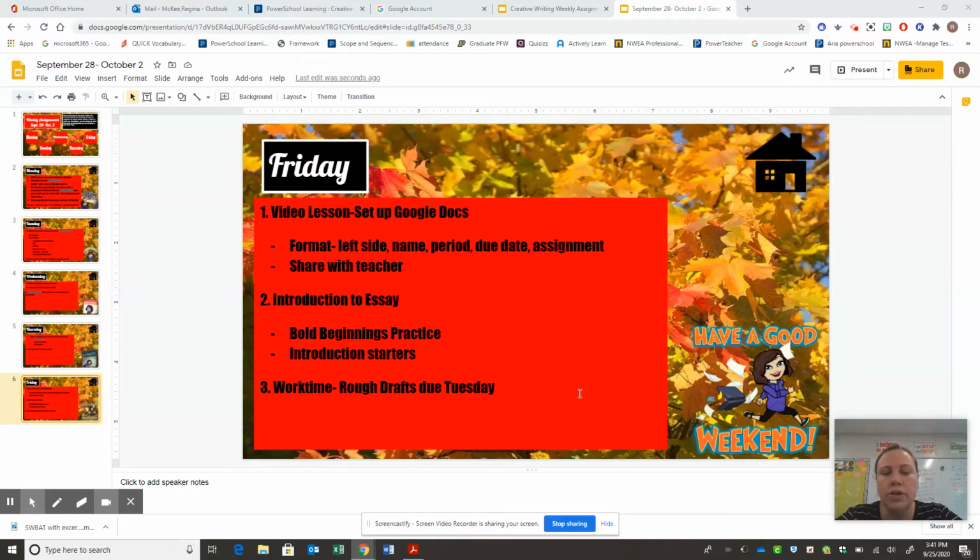Hey guys, we are going to go ahead and set up a Google Doc. I'm going to help you format it so that you know exactly what it should look like, and I'm going to help you share it so you know how to share it with me, and that way we can start writing our rough drafts. And the good thing about it, because it's shared with me, I can go in there and add comments for you as you're working on your rough drafts, or if you have a question, you can highlight a section and add your own comment so I can look at it.